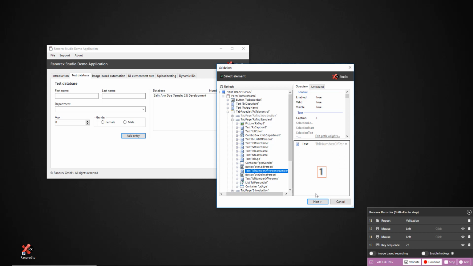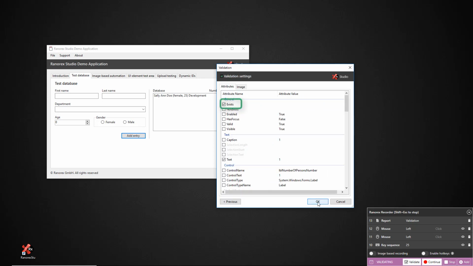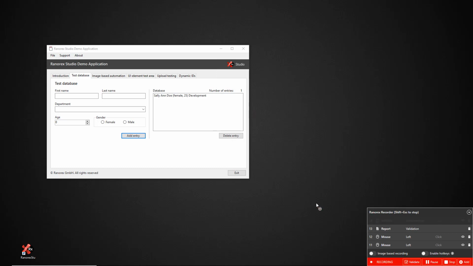Click Next. Ensure that Exists and Text are both checked, and then click OK. Now, let's delete the record that we just added. Finally, click Stop to stop the recording.